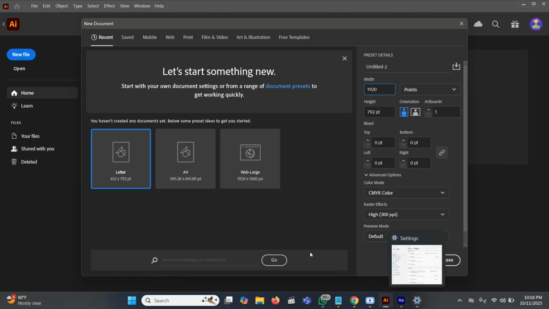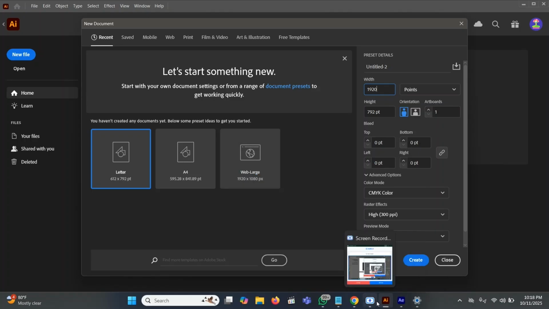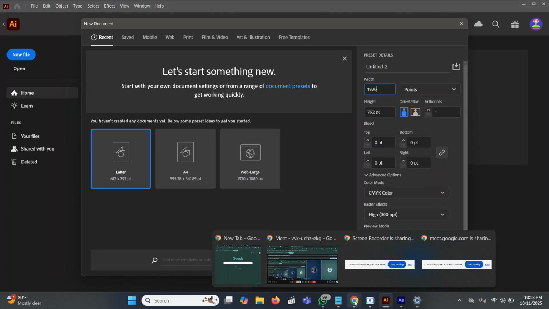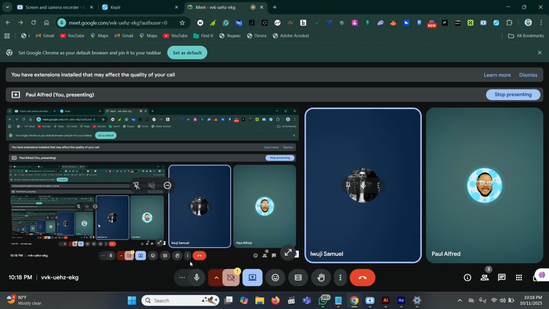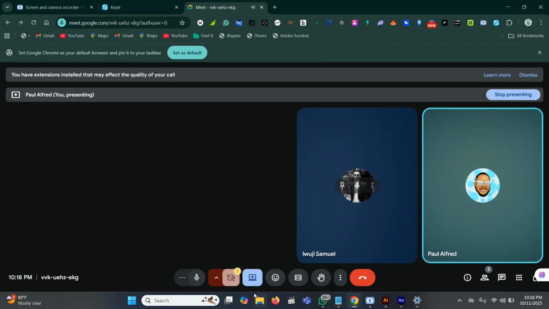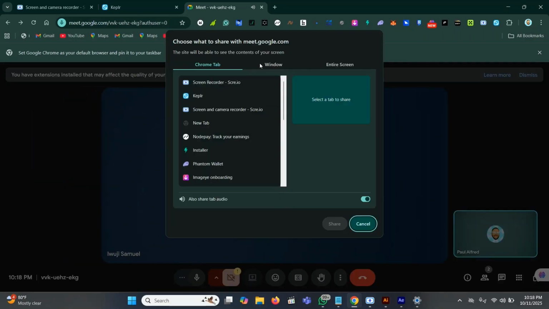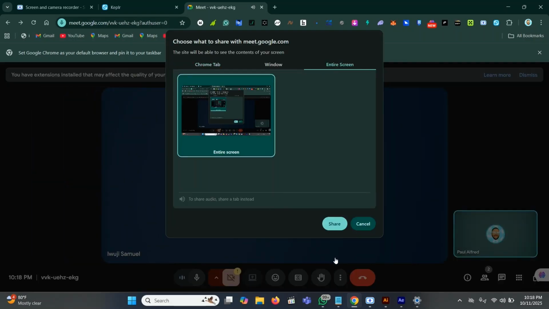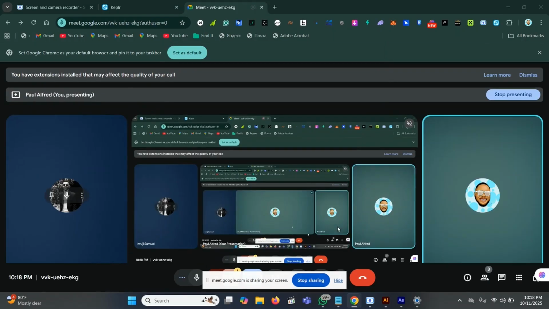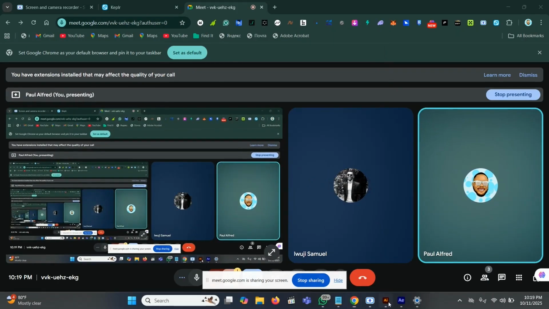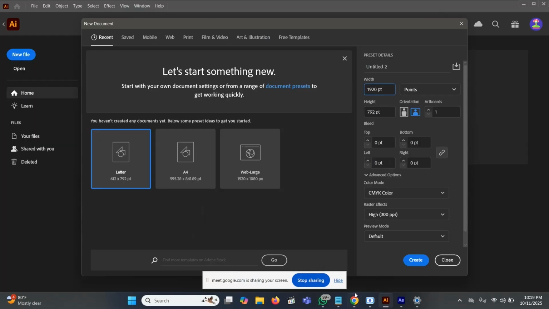I'm in Illustrator right now. Browser. I'm sharing my entire screen. Stop sharing. Okay, entire screen, that's what I'm sharing now. Okay, you can see it now.